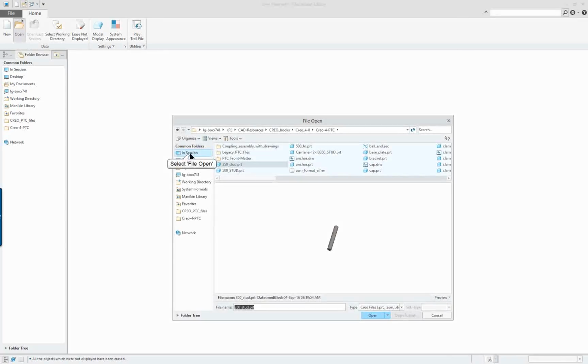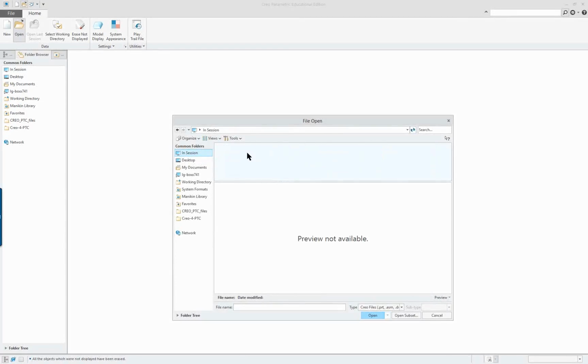So if I go open and I go to session, there's nothing in session anymore. So just because you close a part, if you didn't save it, you can open it up again from in session. But if you shut off Creo and then you come back on, if you have not saved it, it's not going to be in session and it's gone. So make sure you've always saved your work if you want to. And save after every feature. That's important.